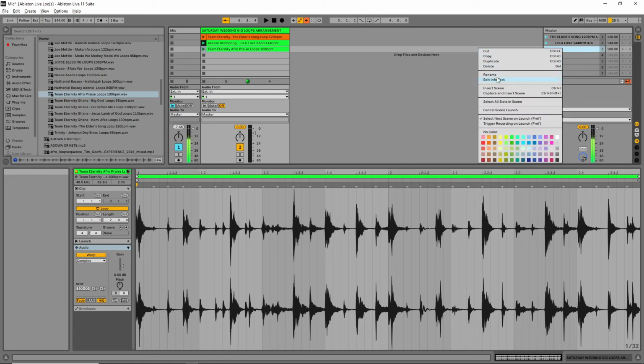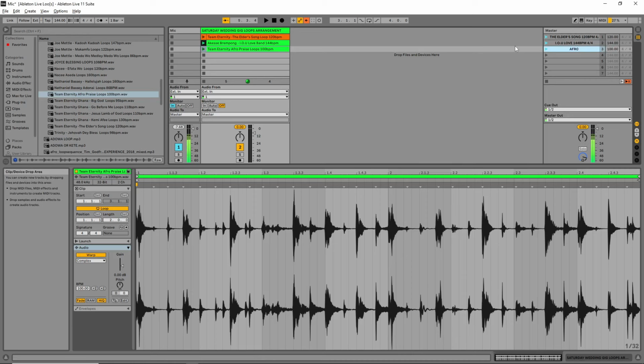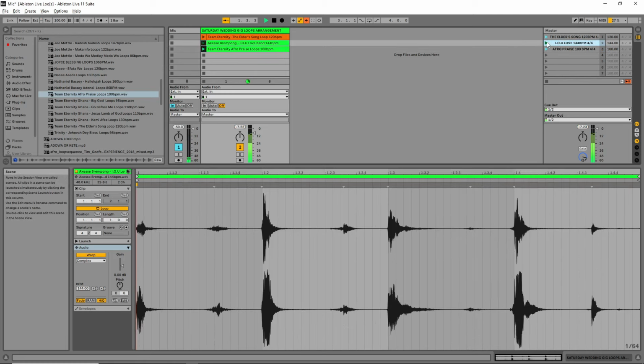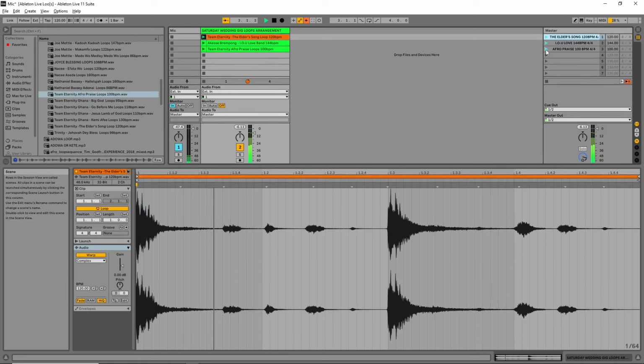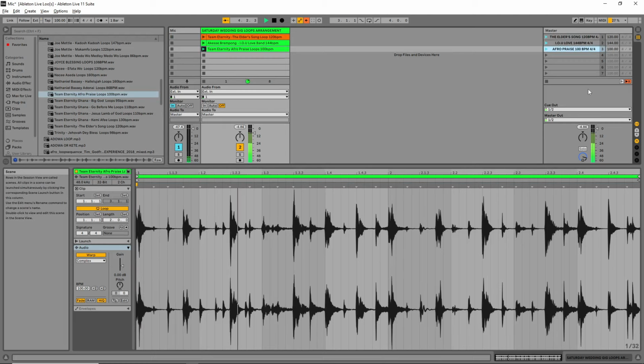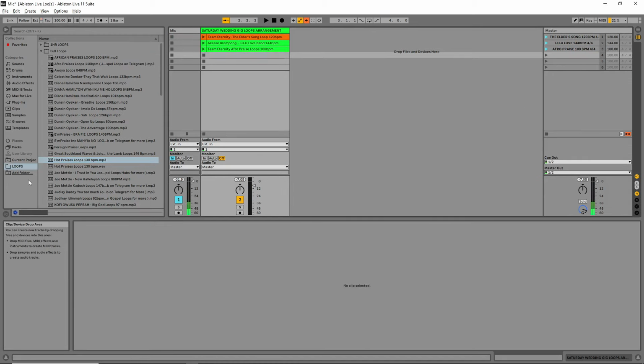So right click and rename it Afro Praise. Then the tempo 100 beats per minute, plus your time signature 4/4, just like that. So if you hit on play, all right, let's say we have our praise loops here. There is Hot Praise, 130 BPM. So just bring that on board.